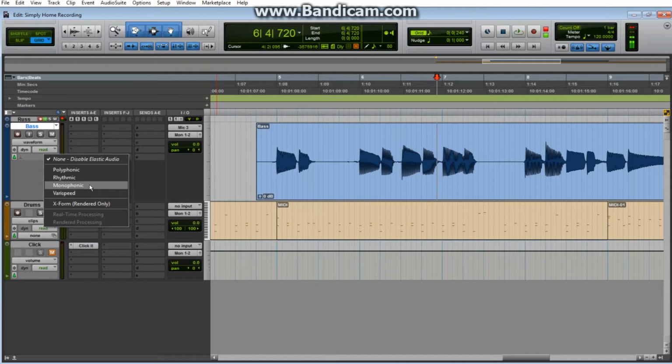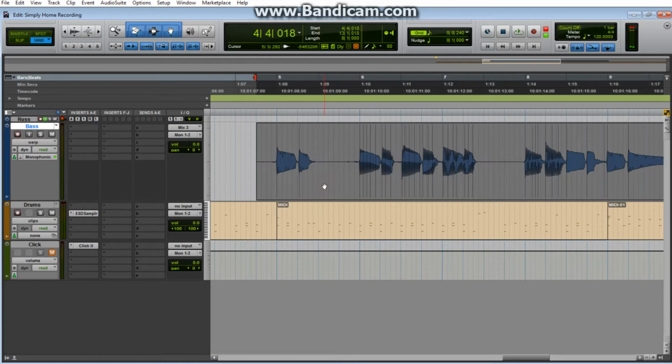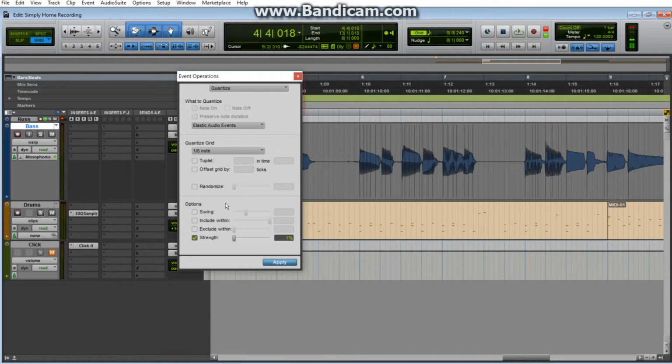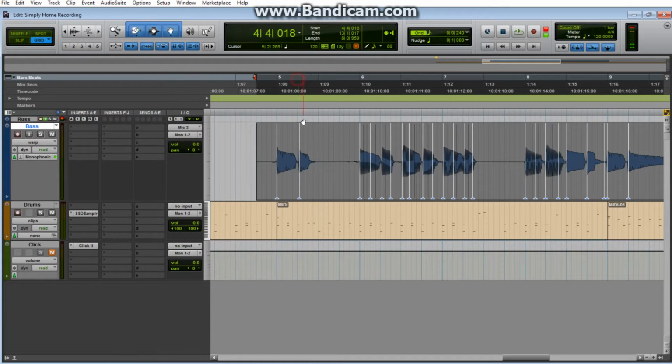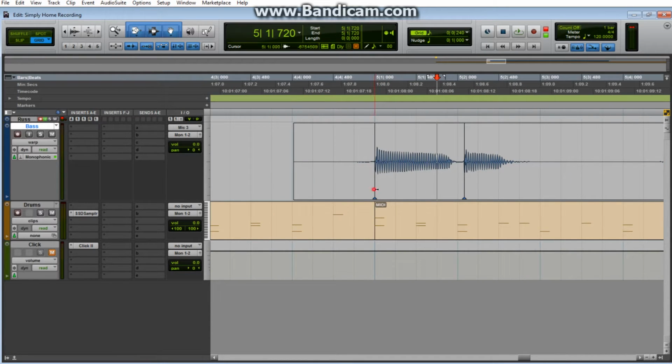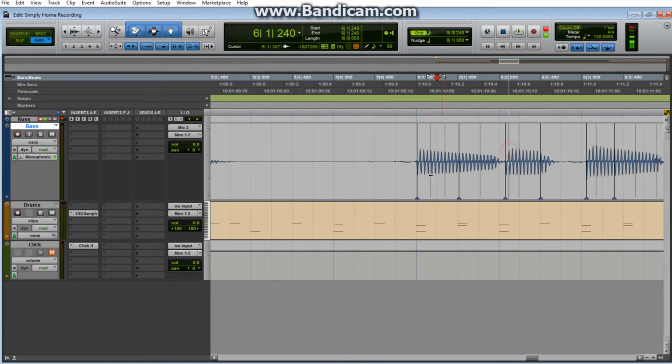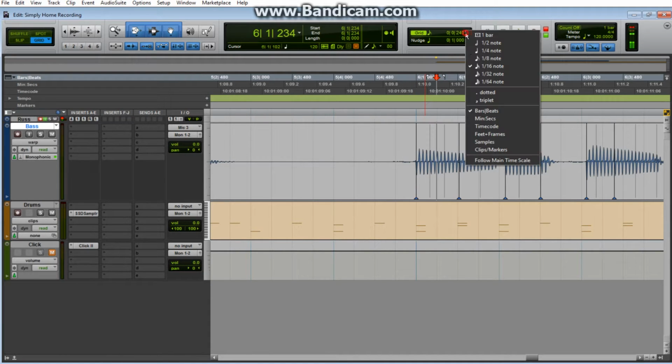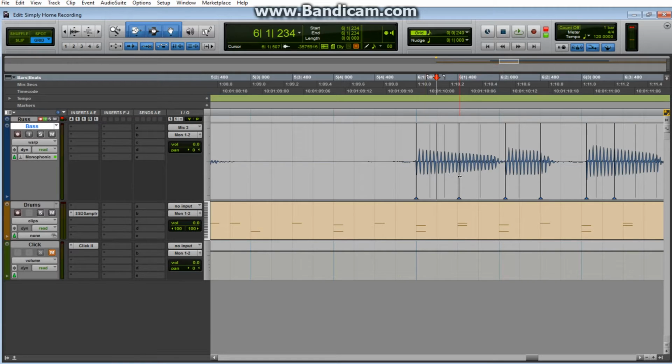I use Monophonic and I set the track view to warp and then use quantize at 1/8 note with a strength of 1%, and that brings up our markers. Then I just move each marker to the grid. My grid's in 1/16 note.